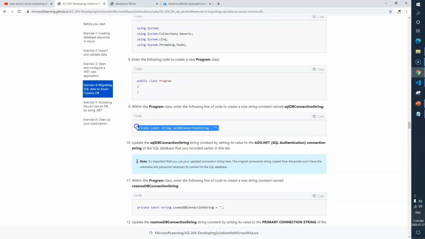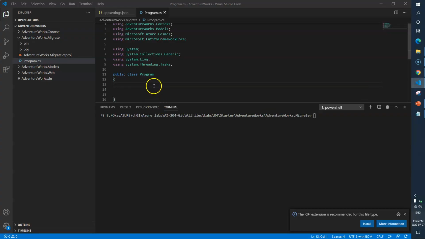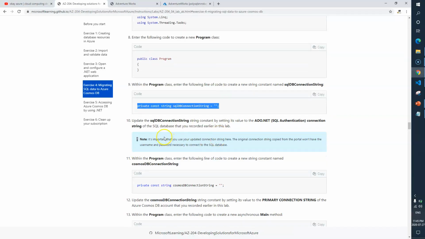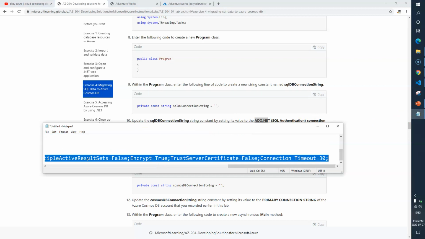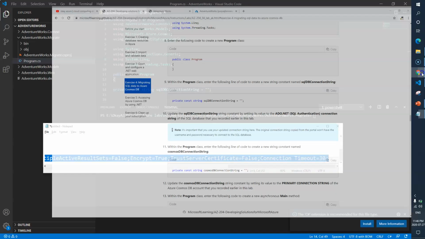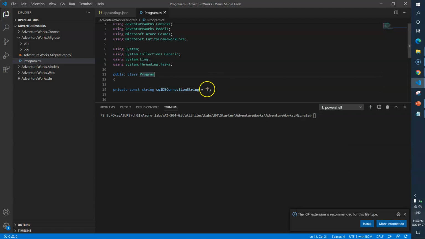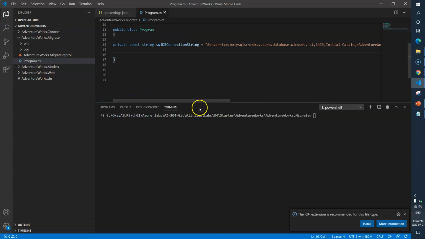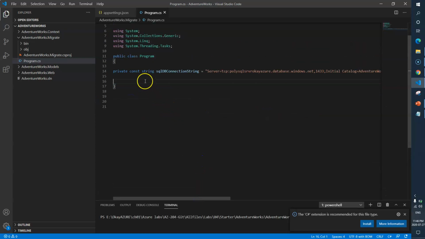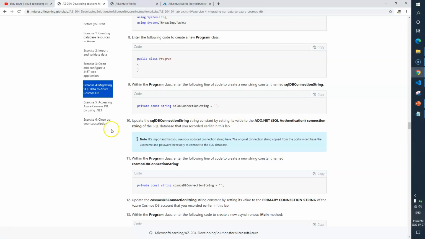First of all, we need to define a constant inside our class. It says SQL DB connection string. Okay, so we need to update it here. What it says is that you need to update this value with the ADO.NET connection string. Okay, so I'll go to my notepad and copy the one that we copied earlier. I'll go to VS Code and update the connection string here. I'll save this. Let me just bring it down. So we are good so far. Let's go back to the browser.